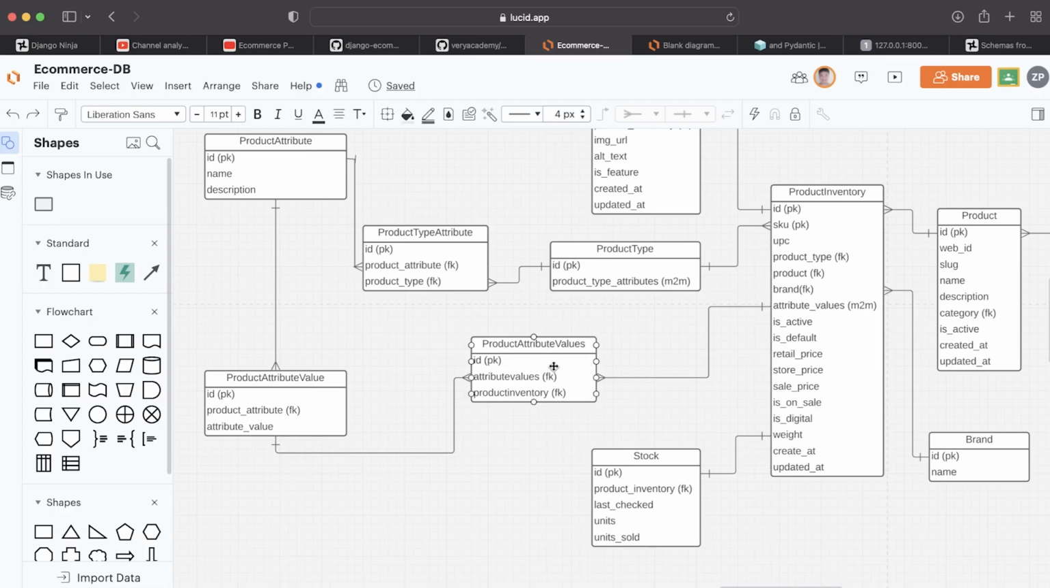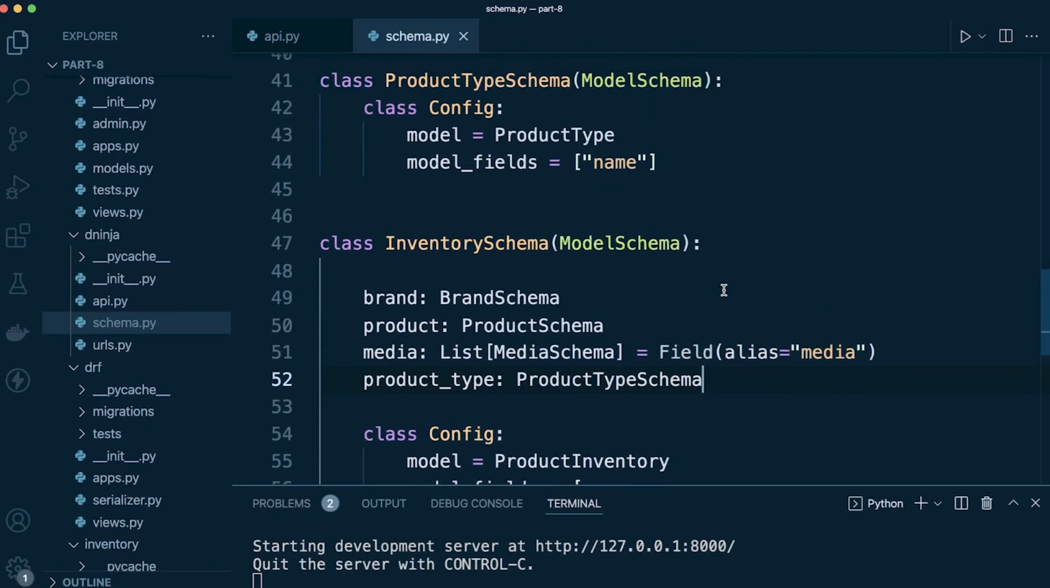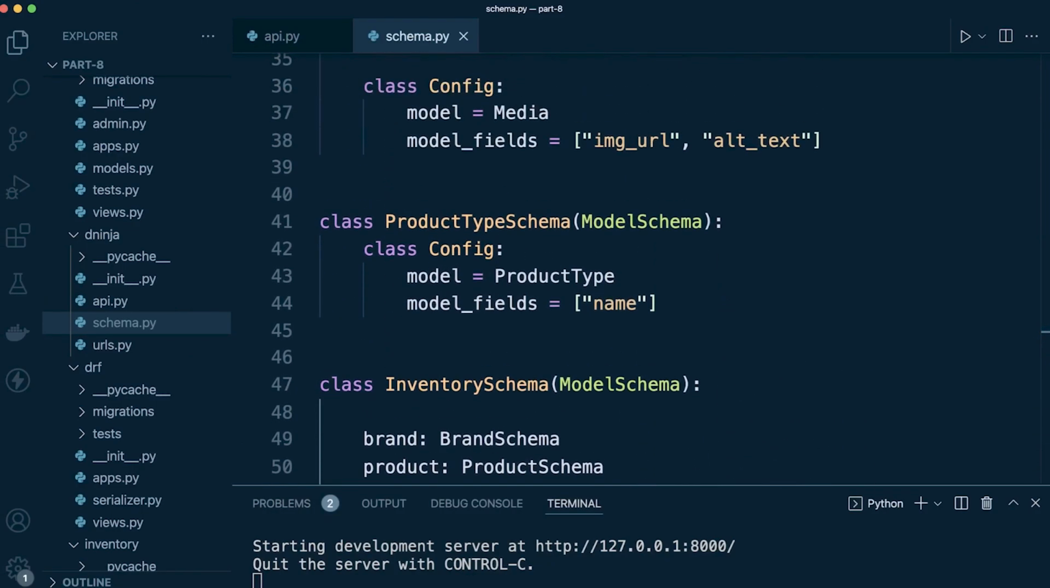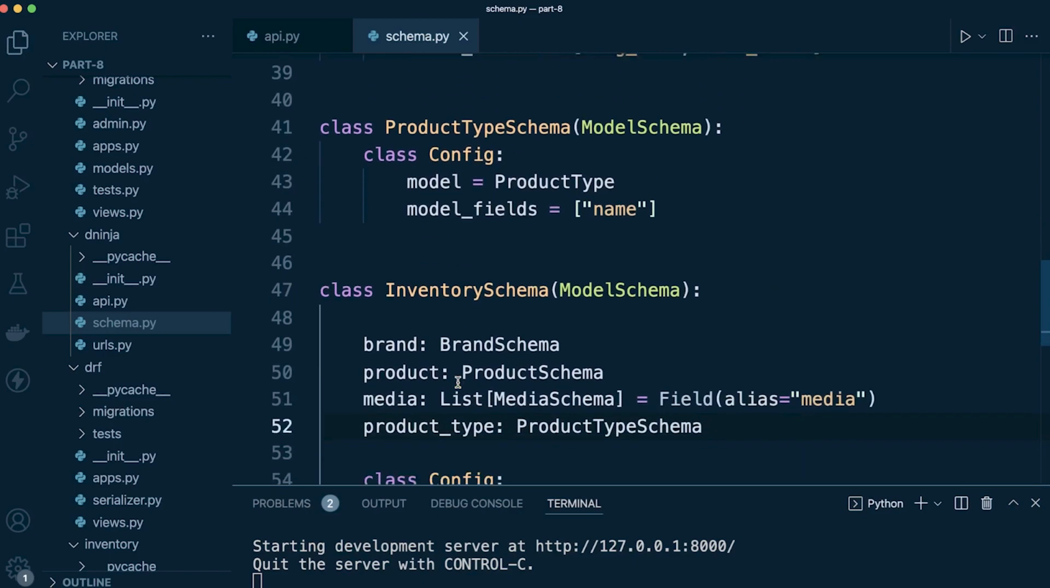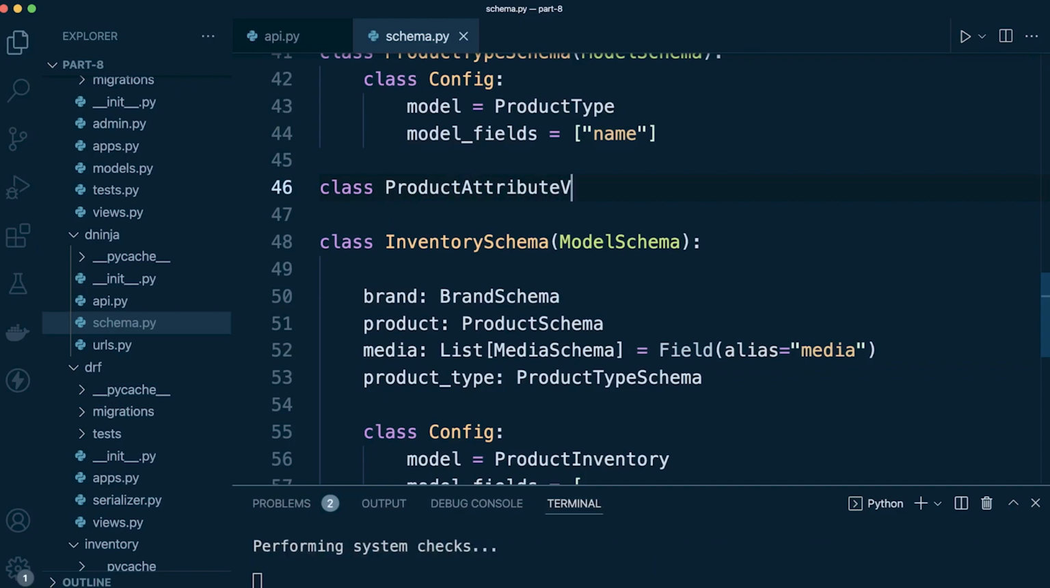Right, so here we've got a many-to-many link. So we need to take that into consideration, and let's give this a go. Right, so the first thing then, we need to build a product list attribute value schema, I think. So let's go ahead and do that. Product. So we're going to build a product attribute value schema.